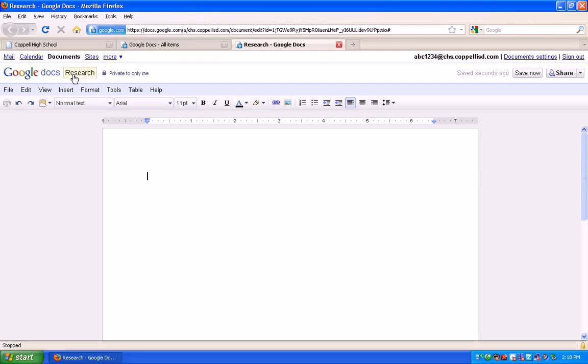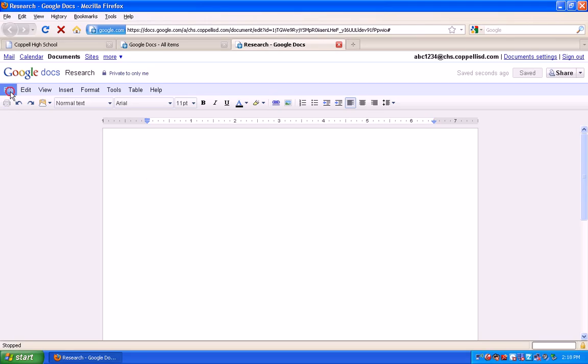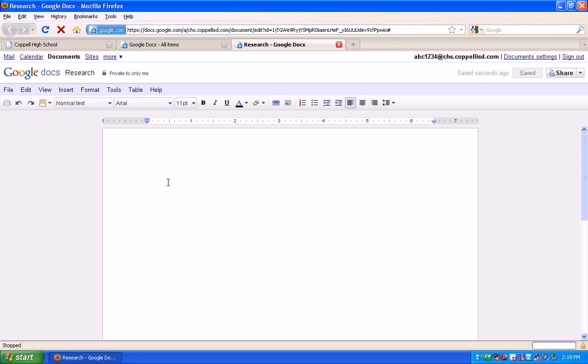Now you'll notice that the untitled document is now called Research. If at any time I wanted to go back and change the name of this document, I can click on the words Research and rename it, or I could click on File and click on Rename from here. Now that I'm inside of my document, I can begin entering any information that I'm going to enter.